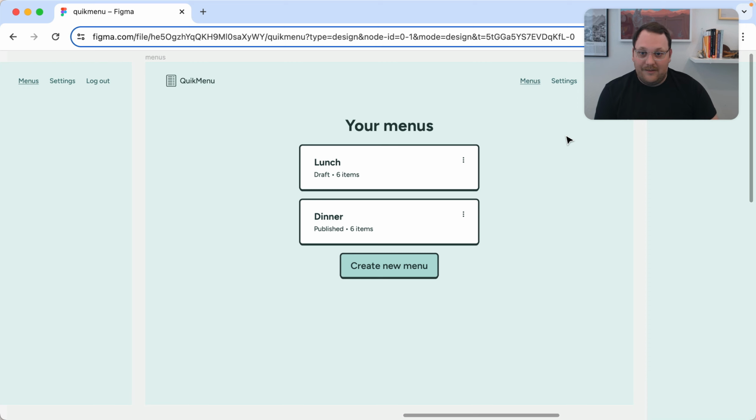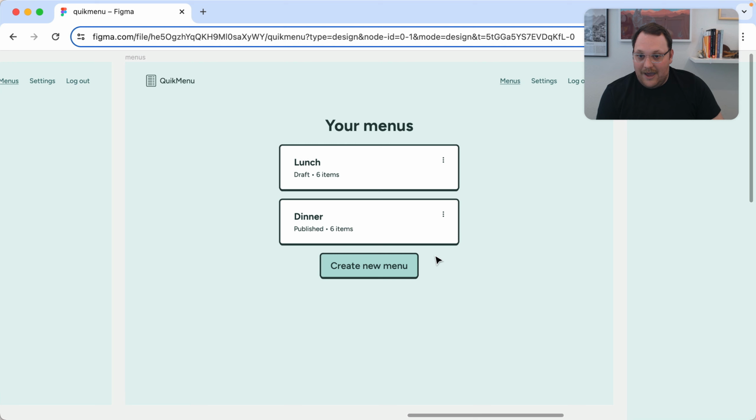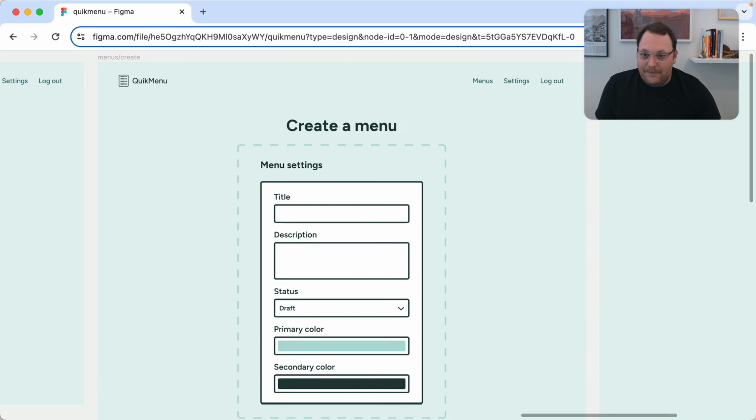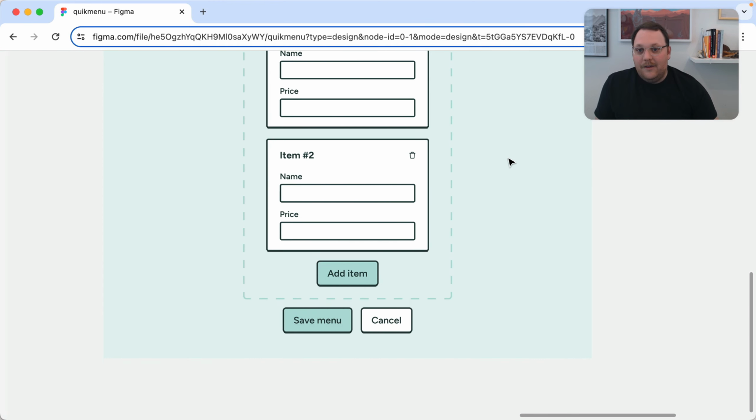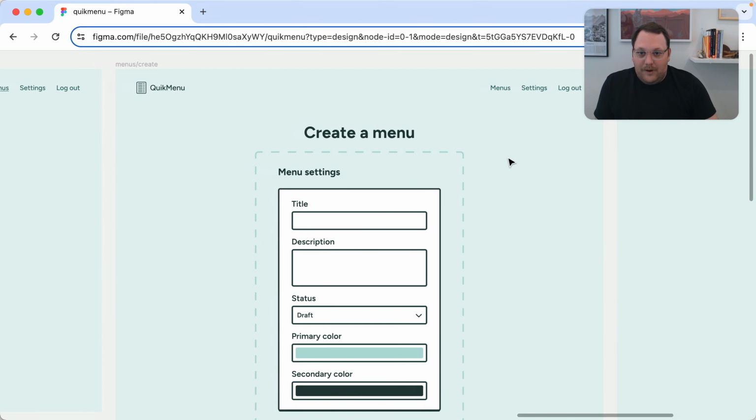And what's the status? This is draft, so maybe it's not visible yet. It's not published. This one is. And then how many items are associated with each menu. So we're giving them some contextual information, but it's based on their input. If they come over here to the form, again, we're capturing this information and saving it in our database on the back end, so that we can retrieve that information whenever we need it.